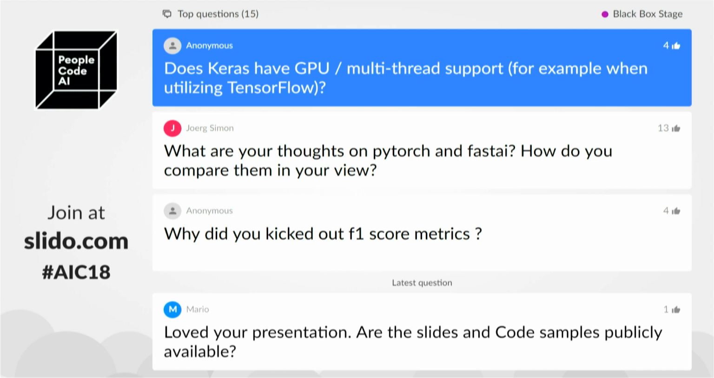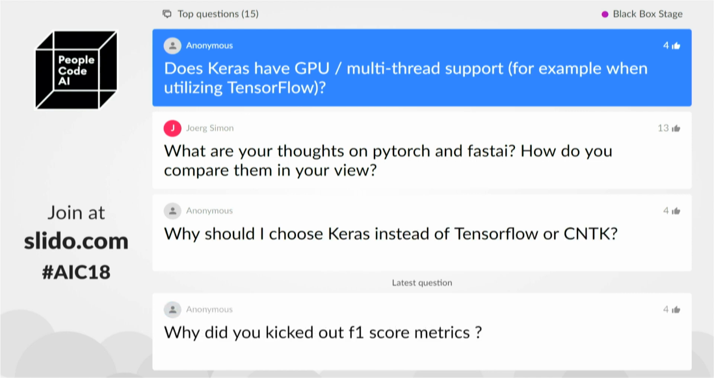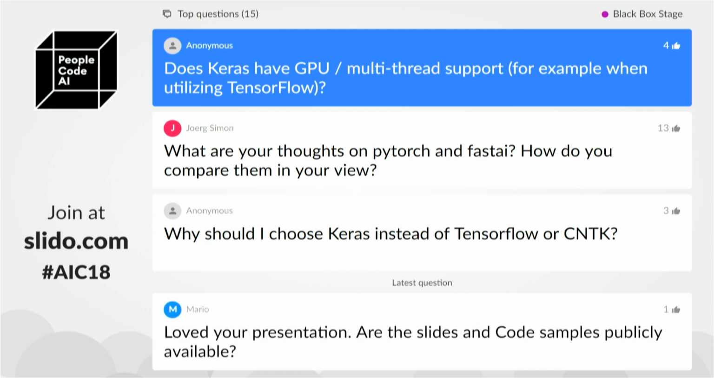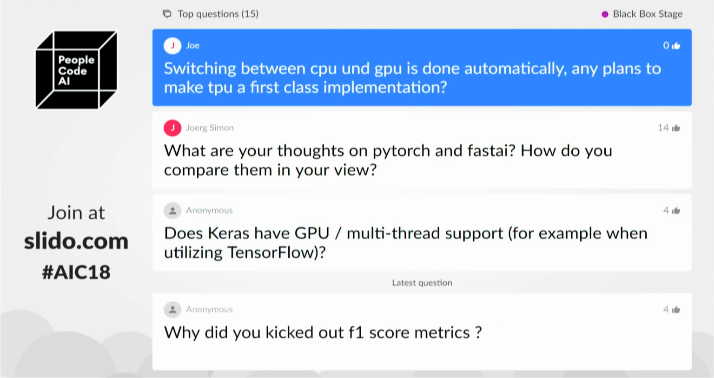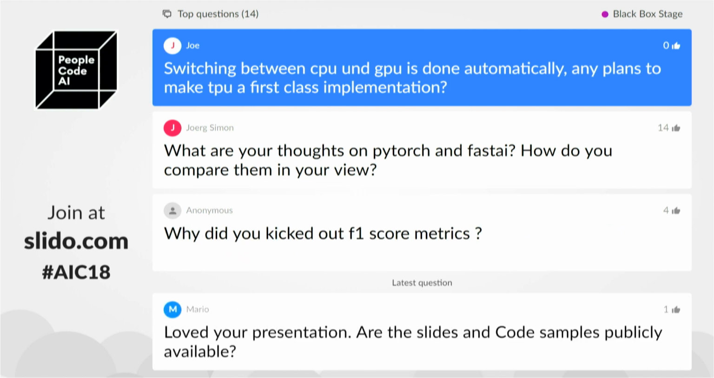The other question, sorry, can you repeat? It's automatically switching between GPU and CPU, and whether there's any option to have TPU support out of the box as well. So the TPU support today works slightly differently than the GPU support, but as we speak, we are actually integrating it so that you can do that. And this, I hope, will be part of the TensorFlow 2.0 release. Excellent.